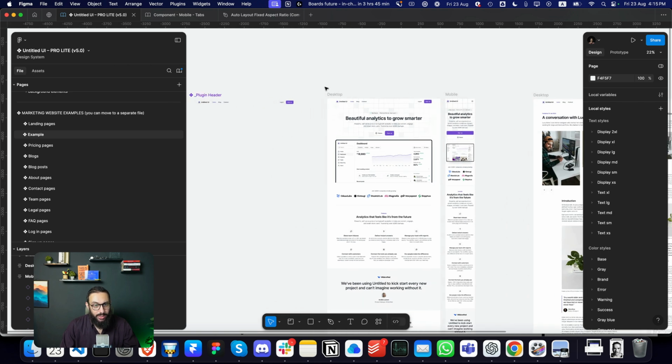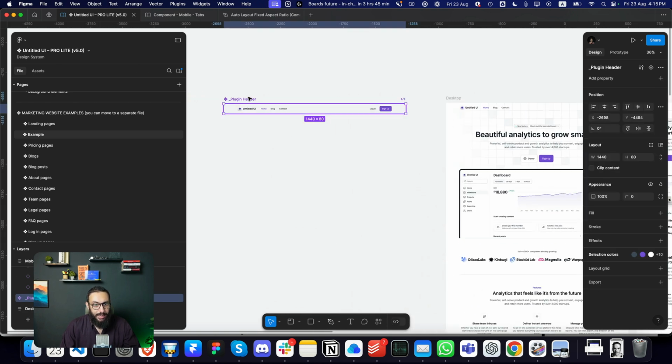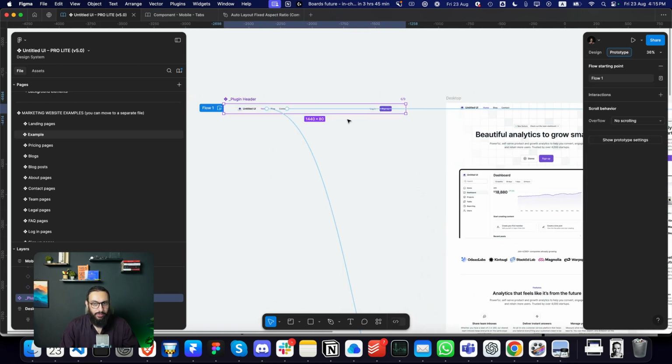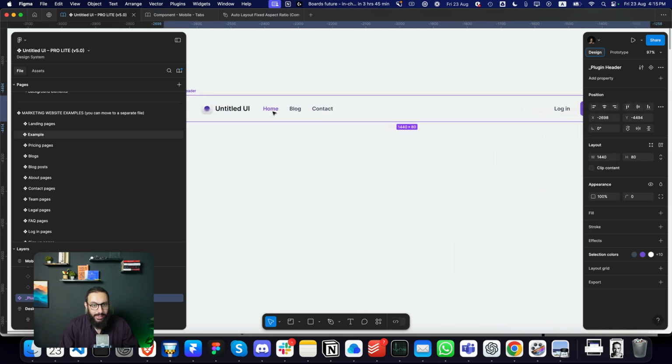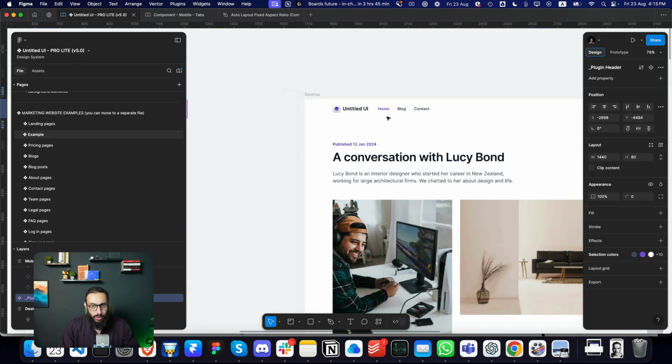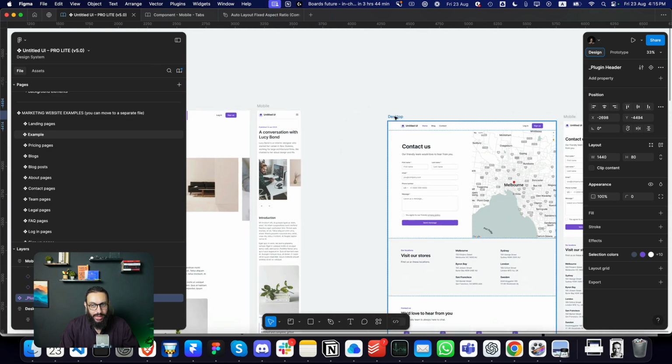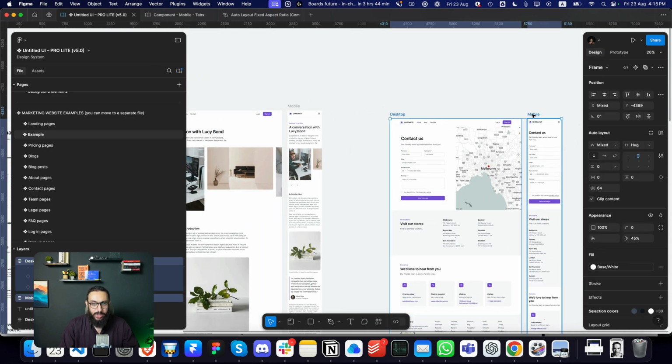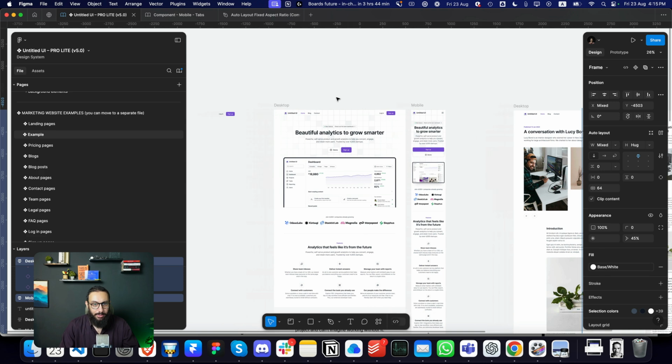And the way to use this is, I've currently set up a header. So this is my header for the plugin demo. I have linked the home page to the home, I've linked the blog page to the blog, I've linked the contact page to the contact. And as you can see, this is pretty straightforward stuff. Nothing really much going on. I've basically made some links.